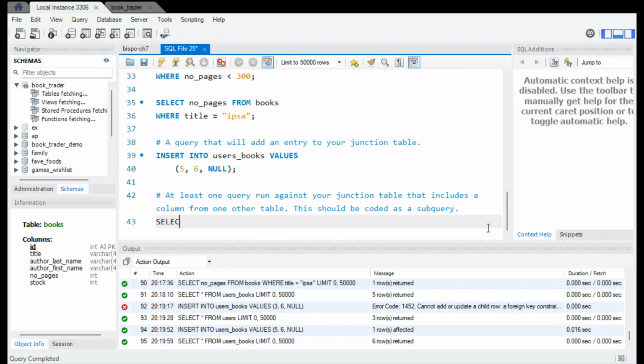So I'm going to select title. Oh yeah, I remember doing this now, as user 2's reading list or card deck or whatever.